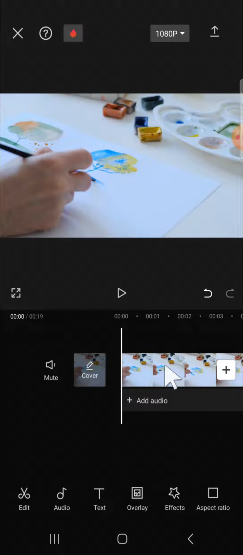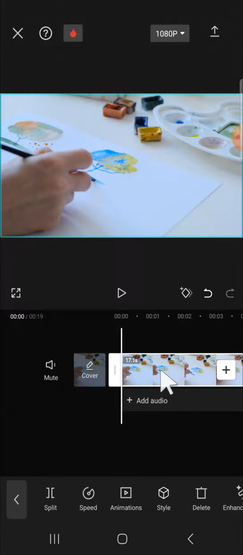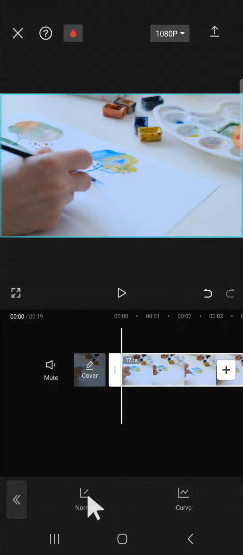So first things first, we can click on the video, and after we click on the video, we have to select the speed option. Okay, and here you have two options. You can choose normal or curve.